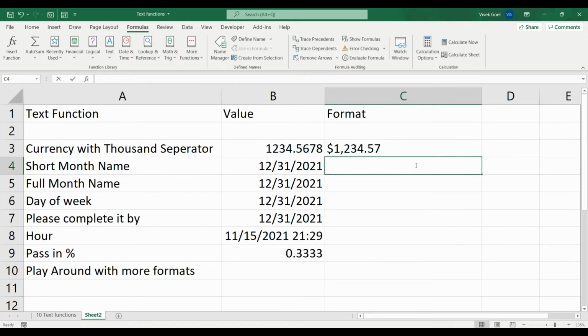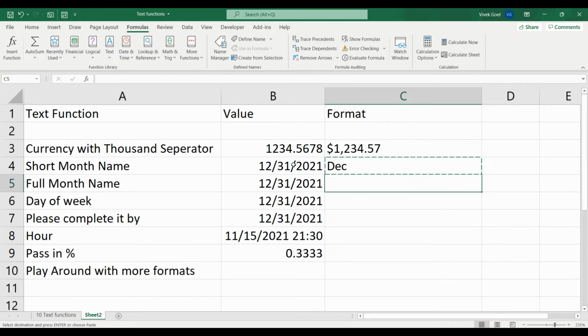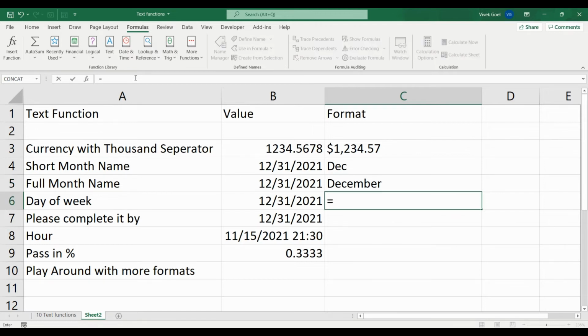For example, here we are getting the month name from a date by using the 3 M format. If we want the full month name, we can use 4 Ms instead of 3. We can use 4 Ds to get the day of the week, and if we want to display our date in a particular format, the TEXT function can help us do that.